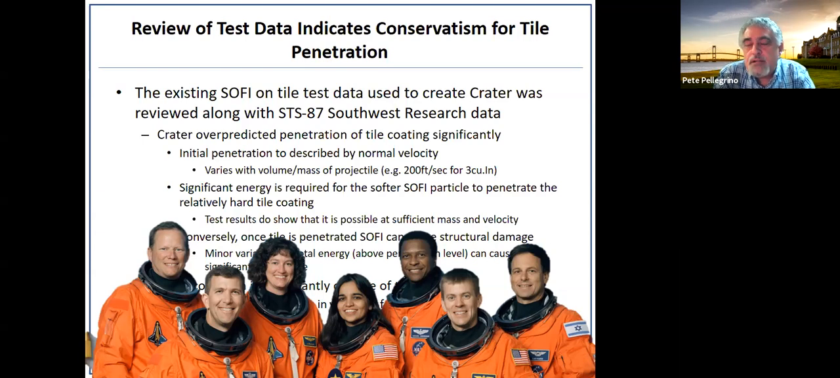On liftoff in 2003, Columbia's spray-on foam insulation that surrounded the exterior fuel tank, large chunks of it broke off, larger than had previously been tested. Large chunks of it broke off during liftoff and struck the shuttle itself. And it was questionable how much damage she had sustained.